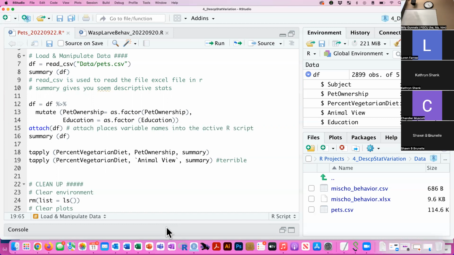I was giving you summary statistics of percent vegetarian diet for every unique number in animal view. That's 3,000 unique numbers. And therefore, it was just telling you the value. T-apply needs to have continuous data and categorical data. So it's continuous by categorical. Animal view is not categorical. What is the other type of categorical data, otherwise known as factor?